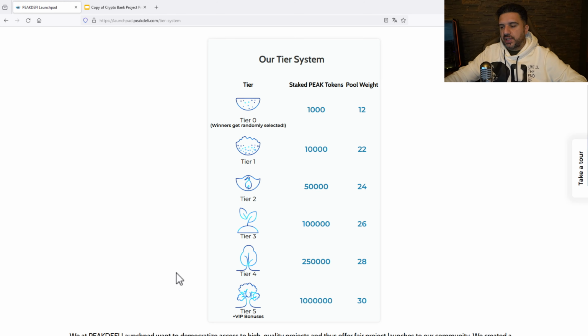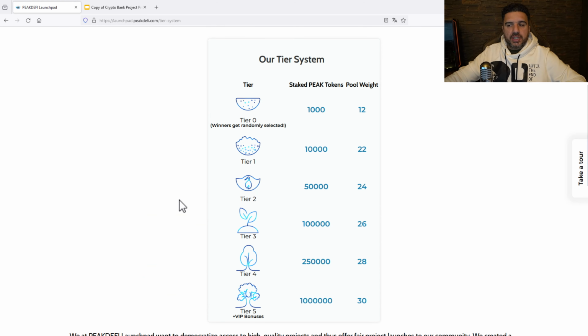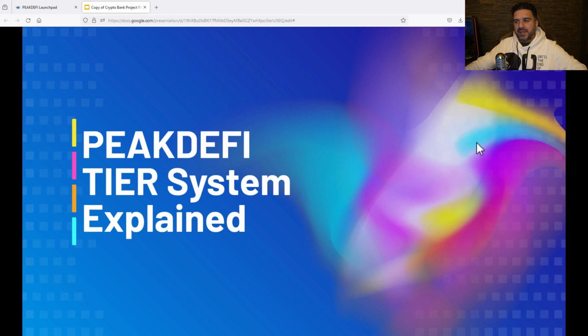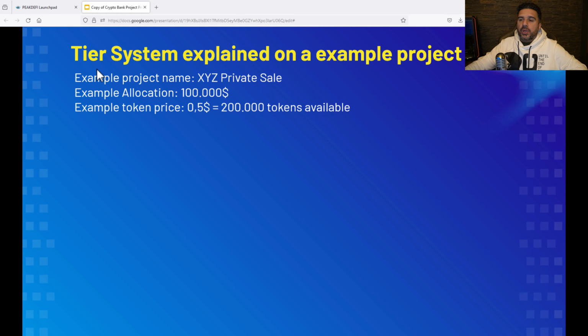We have some information here, but I want to give you a little presentation that I prepared so that you can really understand how the tier level and the allocation work together. So let's jump into the presentation, PEAKDEFI Tier System Explained. I'm going to use an example project name with an example allocation, and we are going to use these numbers for the whole presentation. I will make it quick so that you can understand it fast and not waste any more time.